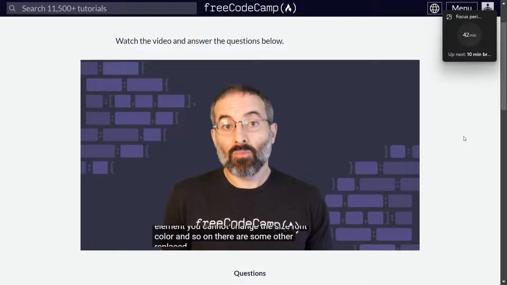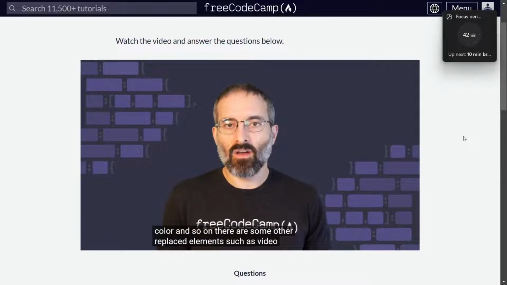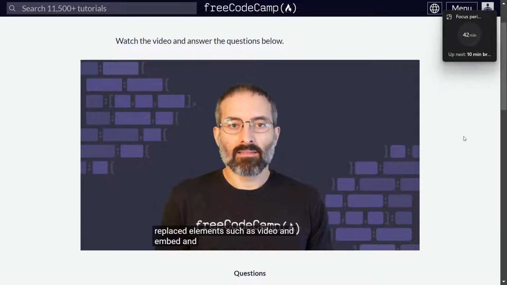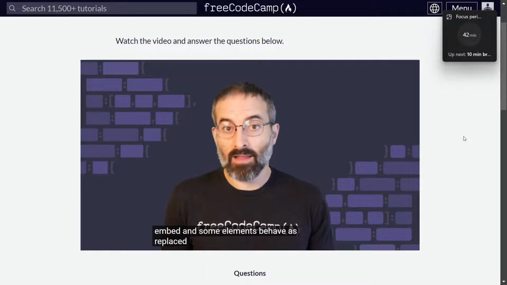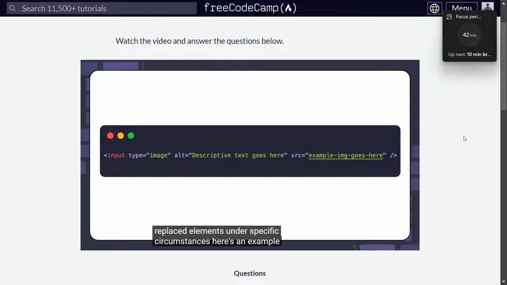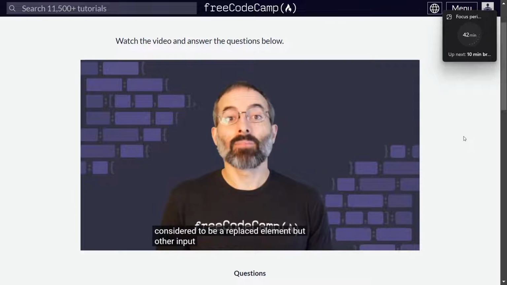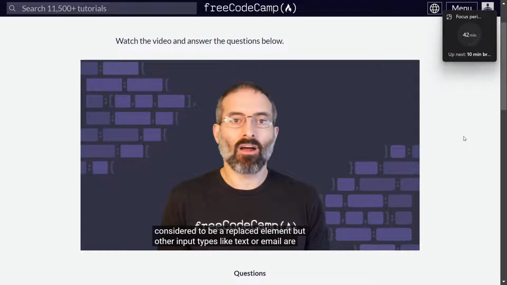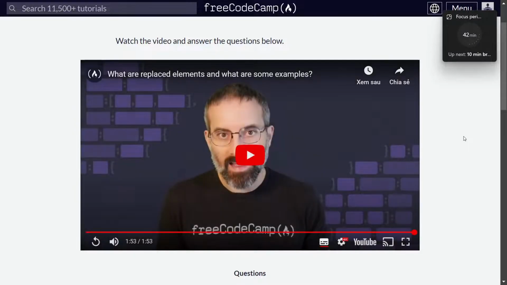There are some other replaced elements, such as video and embed. And some elements behave as replaced elements under specific circumstances. Here's an example of an input element with the type attribute set to image. This type of input is considered to be a replaced element, but other input types like text or email are not replaced elements.